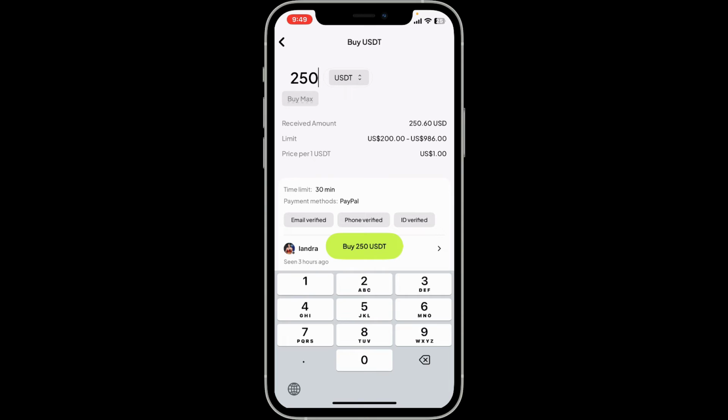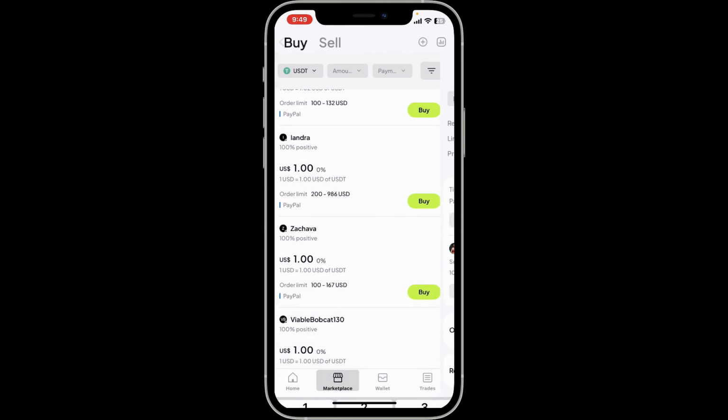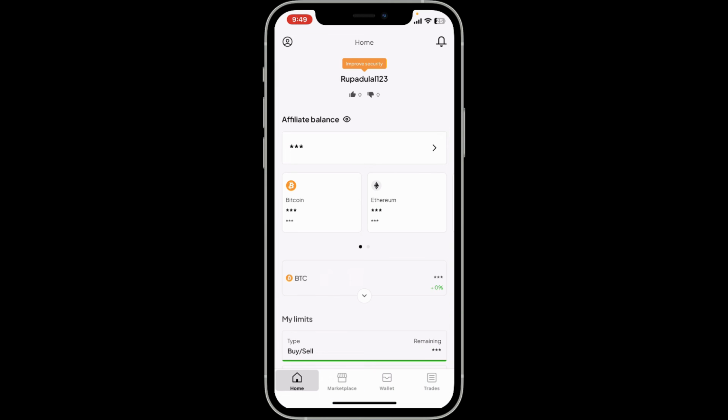Make sure to review the trade details and then follow the seller's instructions to complete the payment. Once the payment is made, confirm and the seller will release the USDT to your Paxful wallet. So that is how you buy USDT on Paxful.